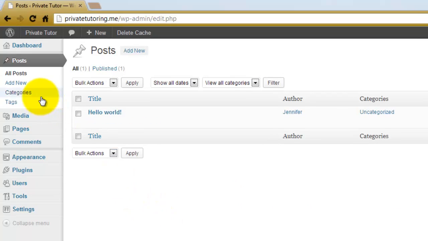Also in this menu we have categories and tags, and this is basically a way of categorizing or adding keywords to our different posts, which makes it easier for our visitors to find them. But we will explore them in more detail in another lecture.